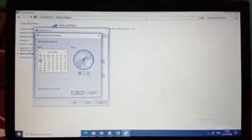Okay, and from here you can set the time. Fine. From here you can set the time, and from here you can set the date. Okay, and just click on OK. This is how to set the date and time.